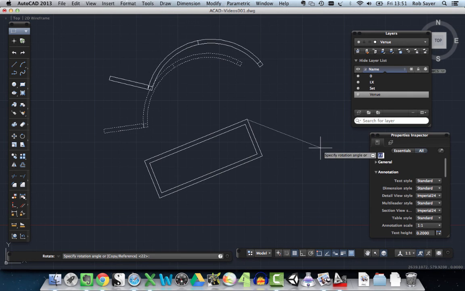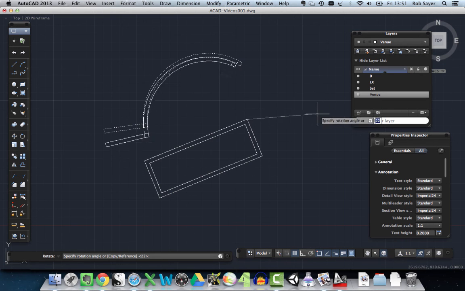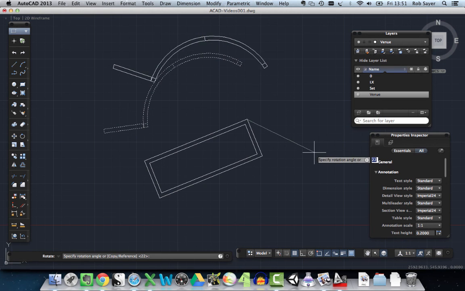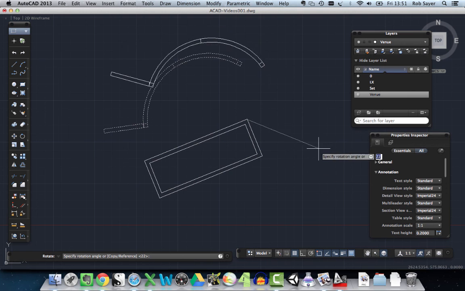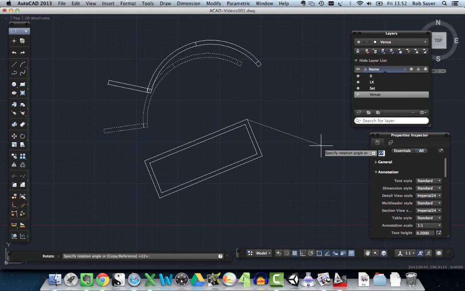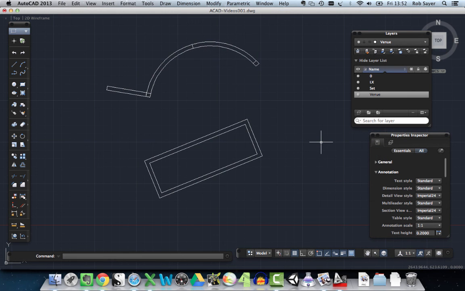So you can see I've got a number of objects which I selected. They were all selected together, and they're moving as one object, and they're also being rotated around that point which is not even the actual object itself. Pop it down and the rotation happens.